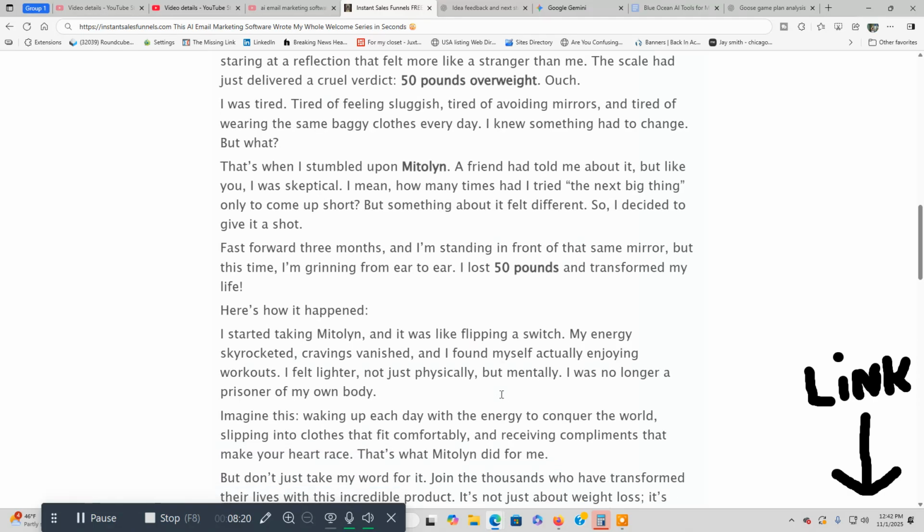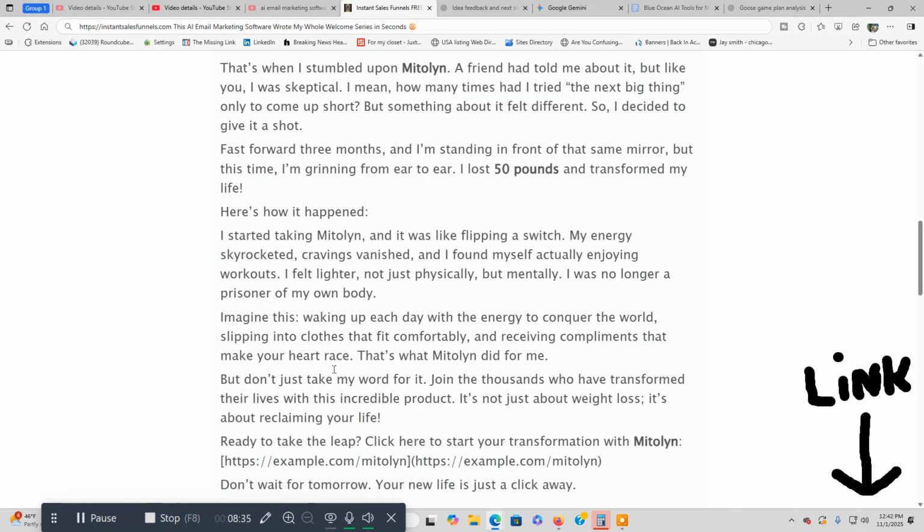Here's how it happened. I started taking Mitolyn. It was like flipping a switch. My energy skyrocketed. Cravings vanished, and I found myself actually enjoying workouts. I felt lighter, not just physically, but mentally. I was no longer a prisoner of my own body. Now, how good is this? And then it goes into imagine this.